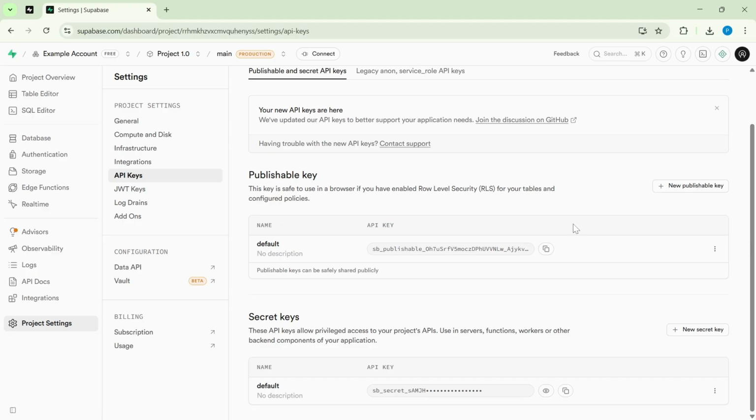If you ever suspect exposure, rotate the affected key from the same page and redeploy with the updated value. That's it. You now know where to find your Supabase keys and the right way to safeguard them.